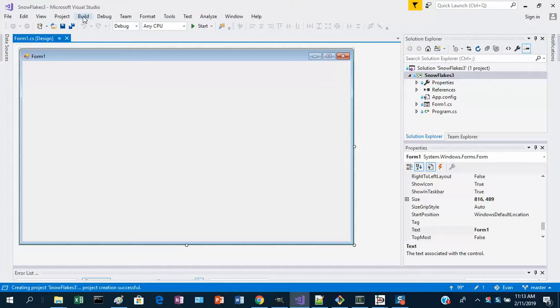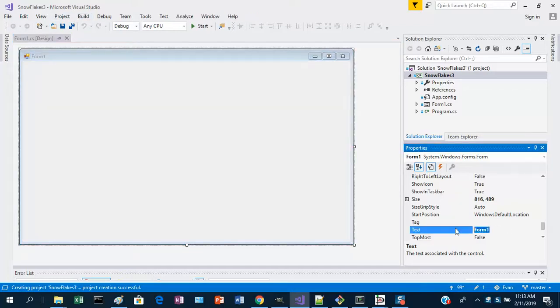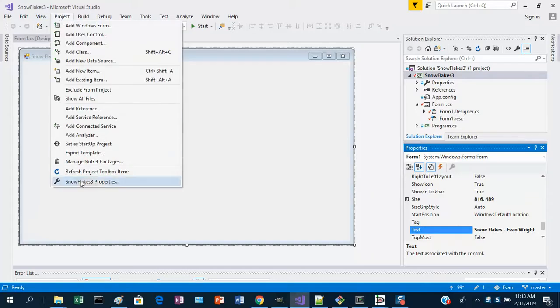So first thing I'm going to do is, that always drives me crazy when I see Form1 as the name of the form. So I'm going to change the name of the form to be Snowflakes Evan Wright or something. There we go. Okay, and then let's go import the resources for this project.